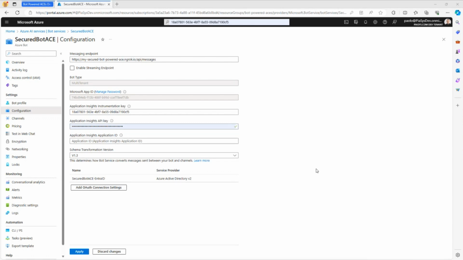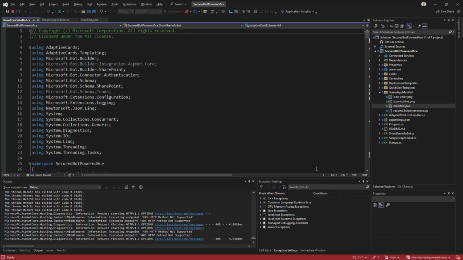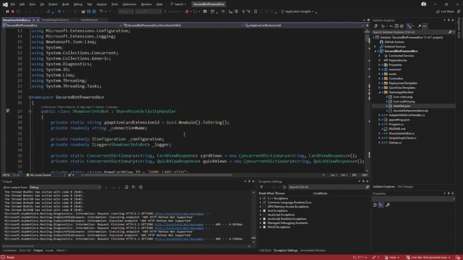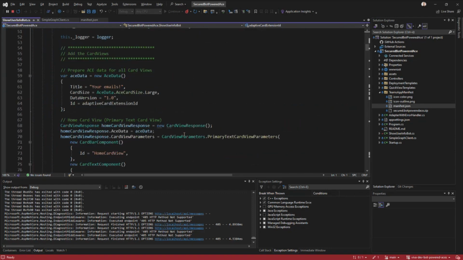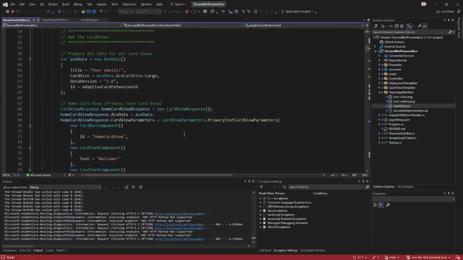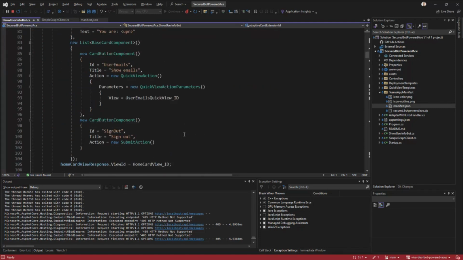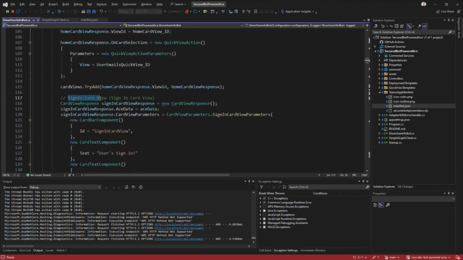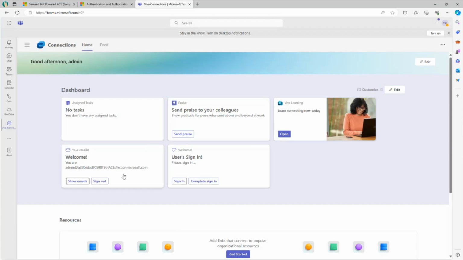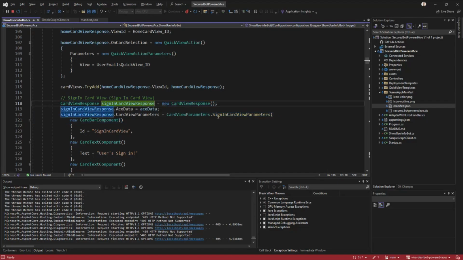So let me switch to Visual Studio. And this is my bot-powered ACE running in my Visual Studio. Again, for the basics about building bot-powered ACEs, please have a look at the other demo that I made a couple of months ago. But here in the constructor of this bot-powered ACE, I'm creating, for example, the card view that you saw to sign in. So basically, this one or this one on the right side for the other instance. And this is a card view of type sign-in card view parameters.